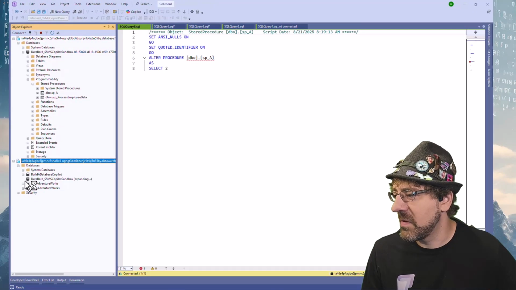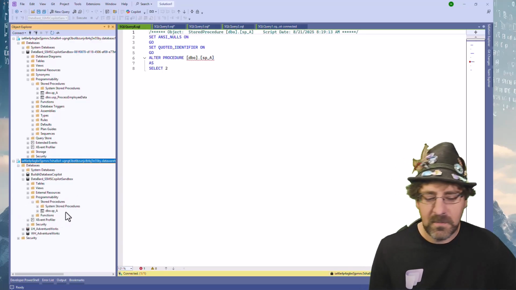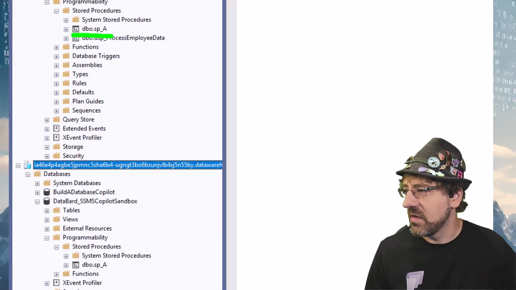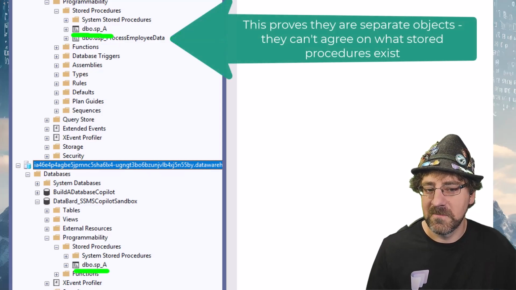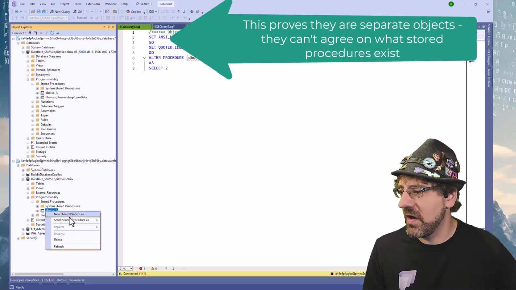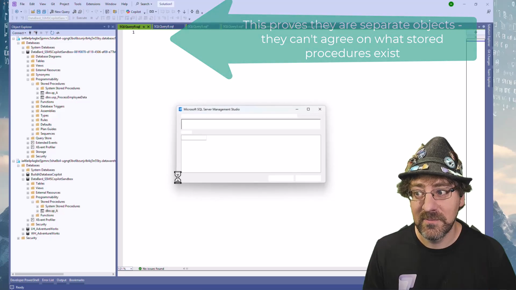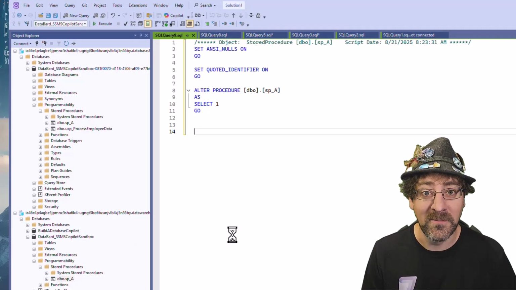And I can confirm that they're two separate objects by opening up the database, going into programmability, going into stored procedures, and here we can see both environments are showcasing this stored procedure, but the SQL Analytics endpoint is missing this procedure. And not only that, when I then take this definition of the procedure and I script it out as an alter statement, what do we find? We find the first procedure that we created, select 1.